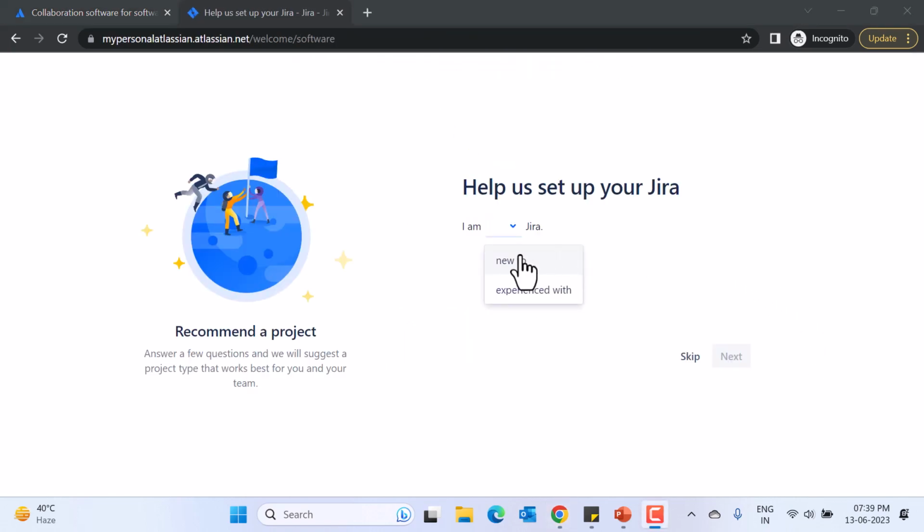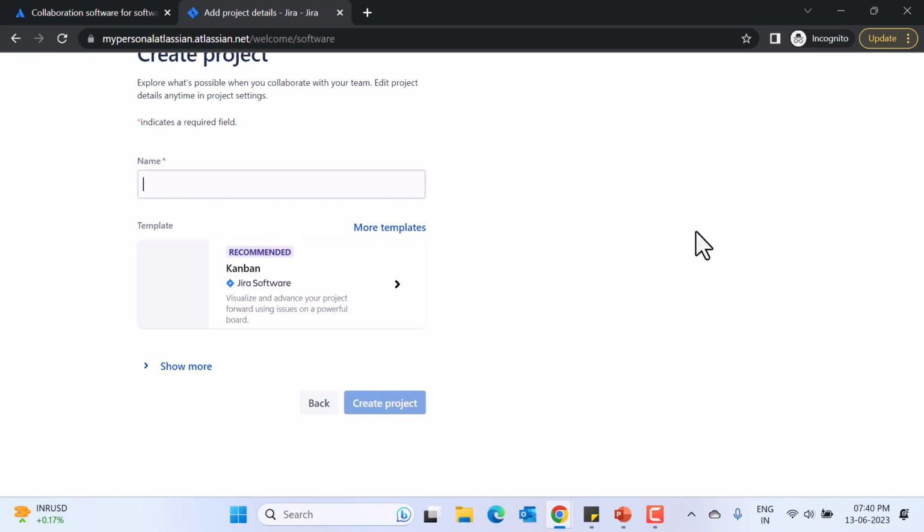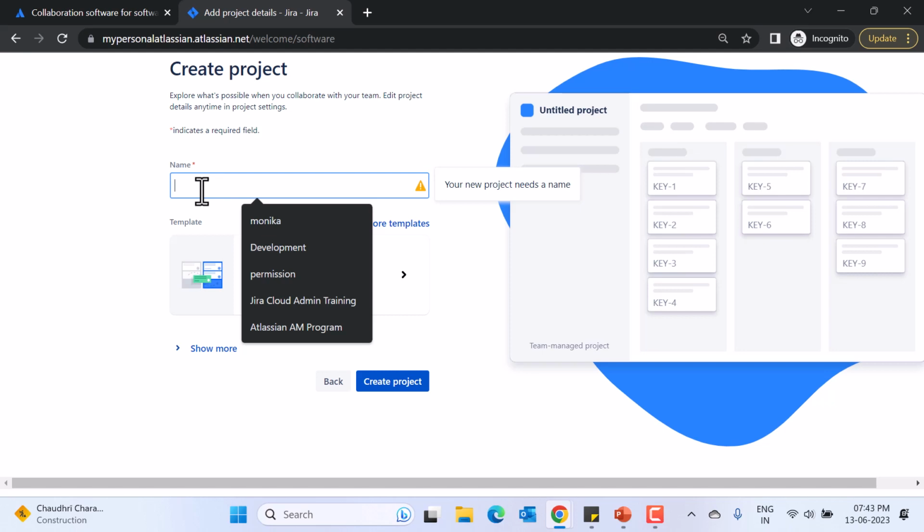It is asking me whether I am new to or experienced with it, so you can choose as per your experience level. I am going to click on new, and I am setting up for my software team or my business team. You can choose or you can skip it as well. So I'm going to skip here. It is asking me to create the project, so I'll create a project here.